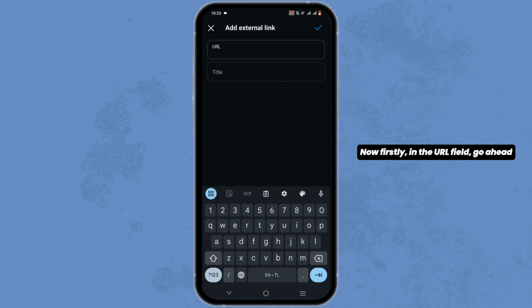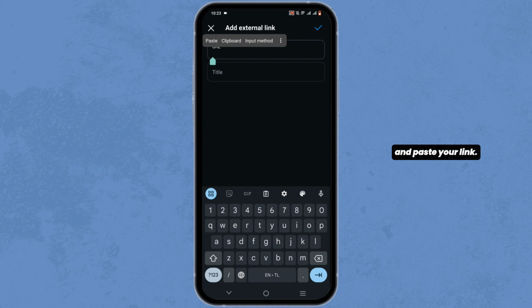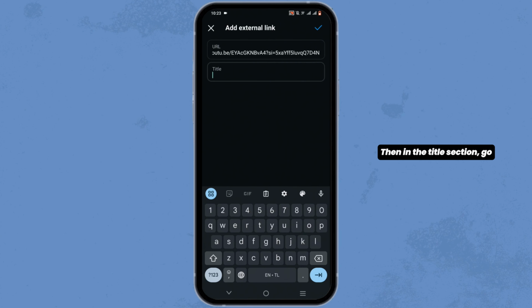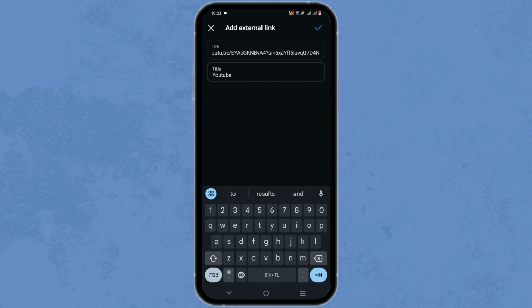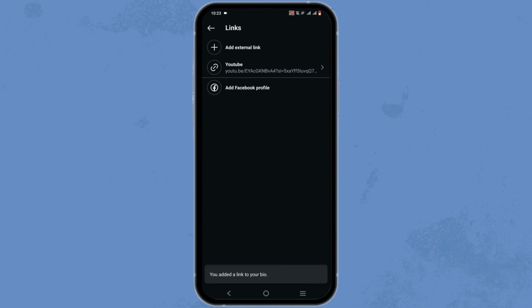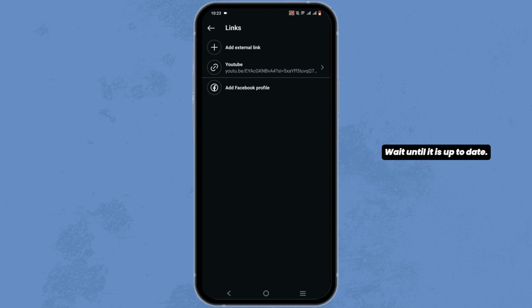Now, firstly, in the URL field, go ahead and paste your link. Then in the title section, go ahead and type in the title. Then click on the tick mark. Wait until it is up to date.